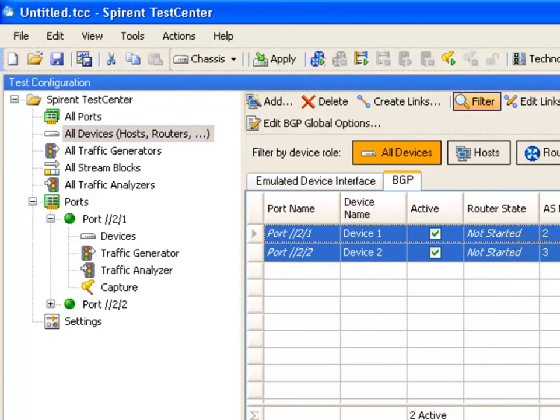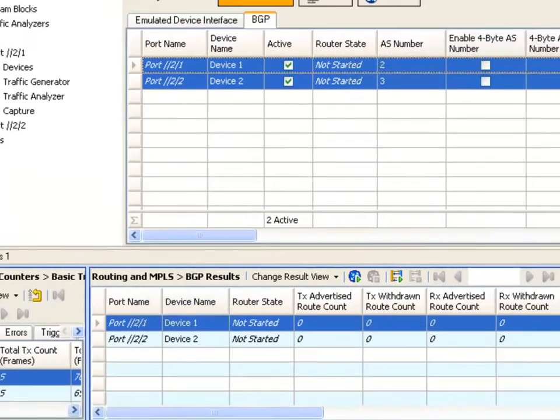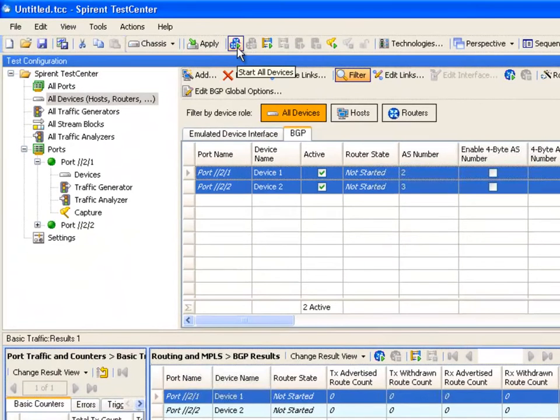Also notice how in the BGP results window I can start one or more, either just BGP or the whole device. The difference is this would start the BGP protocol only. This would start, as well as my Start All Devices from the main toolbar, all the protocols that are configured on that device. In this case, it wouldn't matter either way because BGP is the only protocol configured. So I'm going to go ahead and start my BGP device.